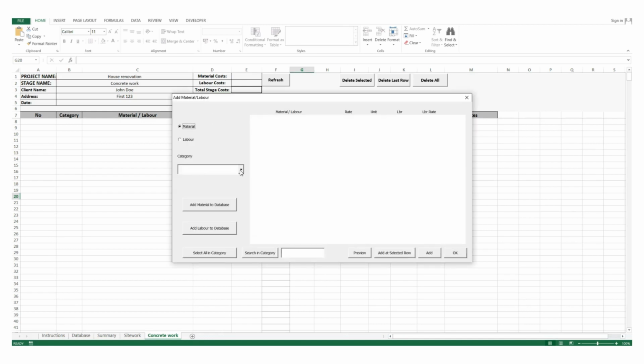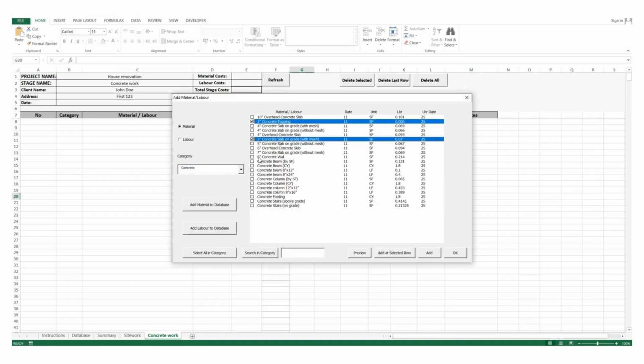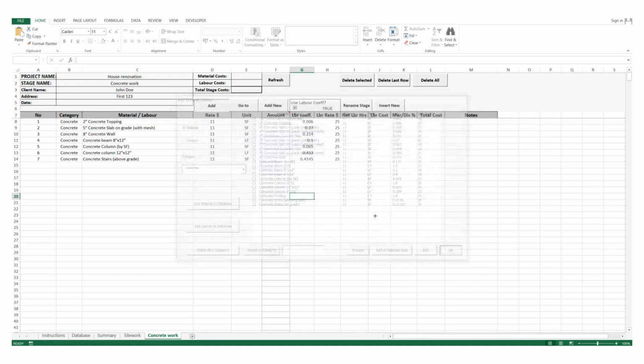Let's go here, material, concrete. Okay.